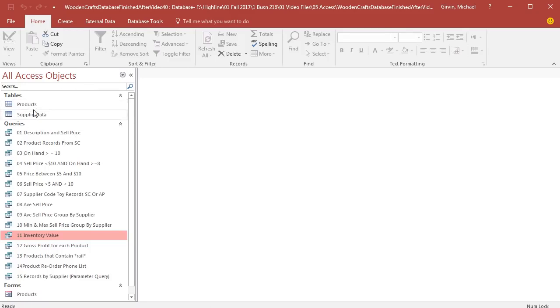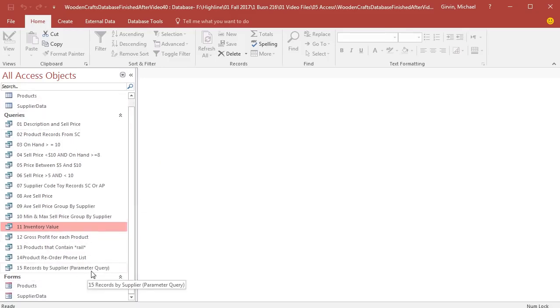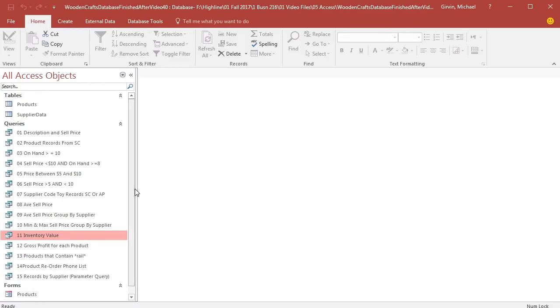Tables, that's the heart of any database. That's where we keep our raw data. Queries, that's where we ask questions. Forms, that's where we enter, change, edit raw data. Our goal is to create the fourth type of object we can have in Access.